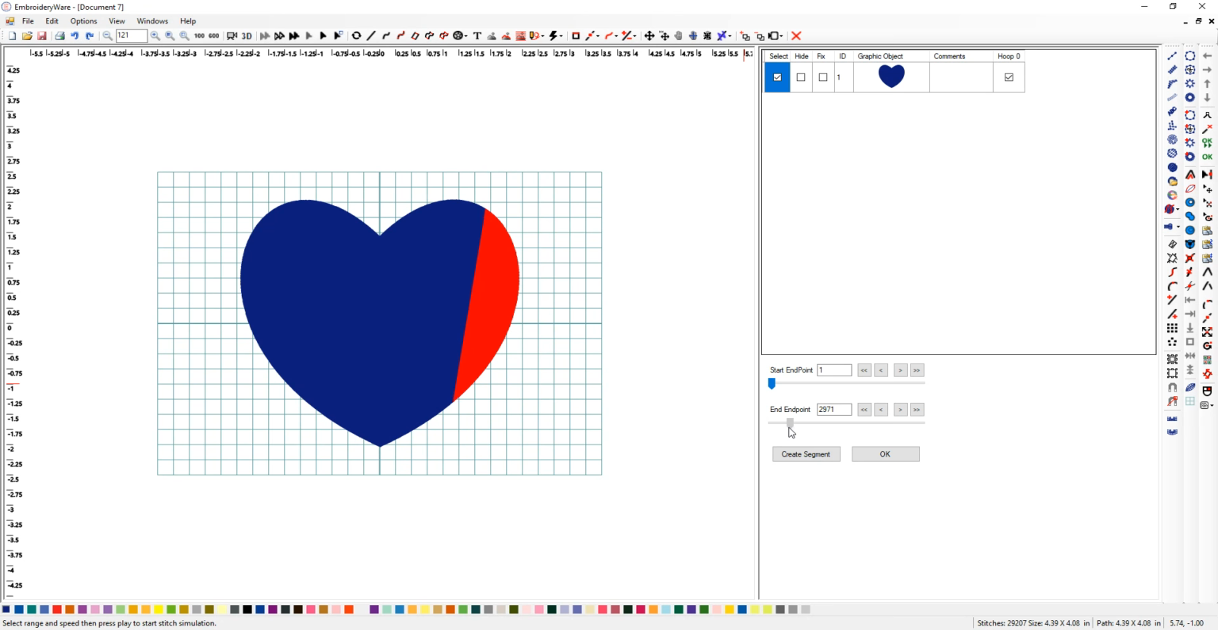Start over here, and that looks about good. So I'm going to click on Create Segment. You'll see right here now I got that little part. The part that was in red is now my new object. Okay, so now I need another section, but I don't need this section.